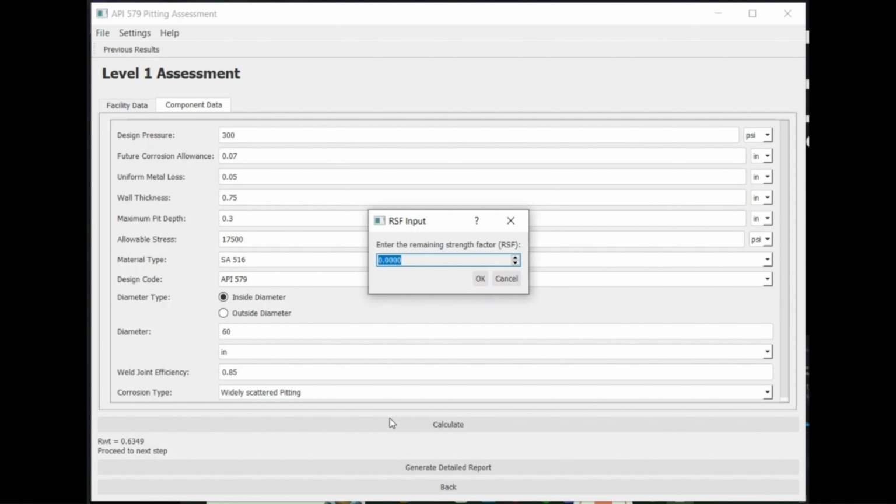You click on calculate. It displays in the results the ratio of the remaining wall thickness to be this. Engineering judgment is still required, so this is used to compare to the standards, and the remaining strength factor is calculated by the engineer and then inputted here. The allowable remaining strength factor is asked for and also inputted, which is 0.9. Click OK.